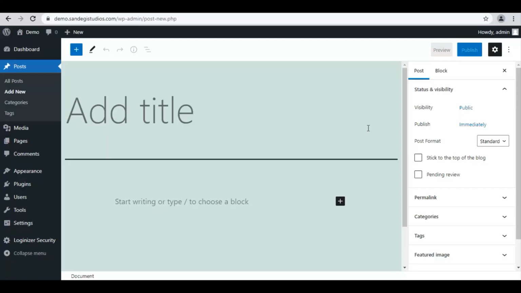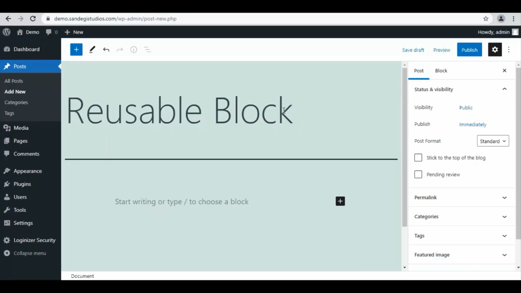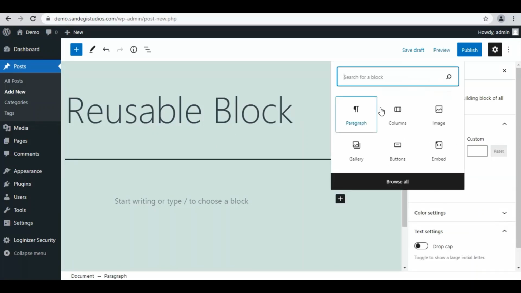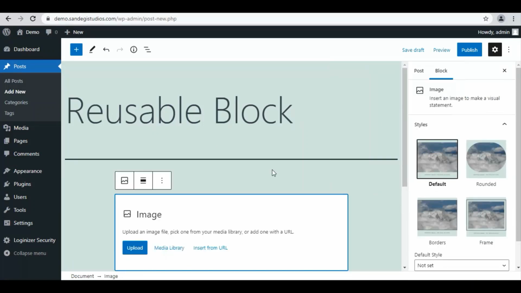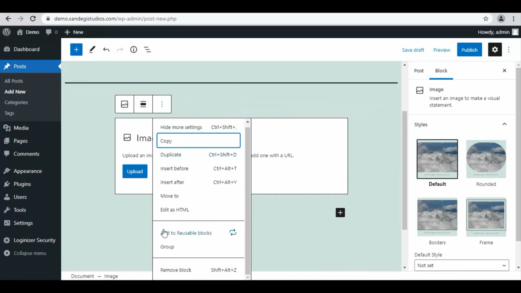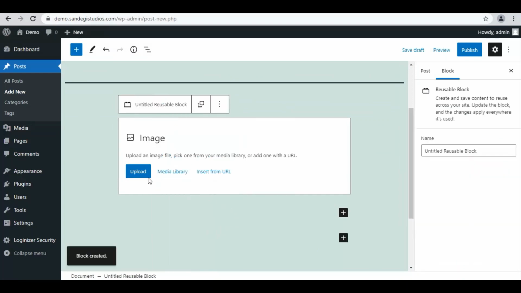So let's get started. So again we start with a new post and here enter your post title. Then click on this plus button to add a block and select image from it. Then click on options and from the list select add to reusable blocks. From here we can upload image.